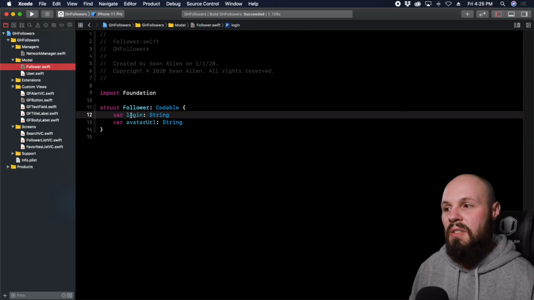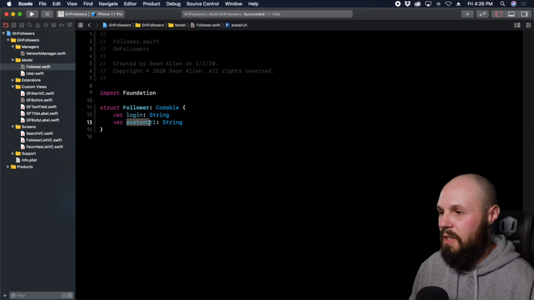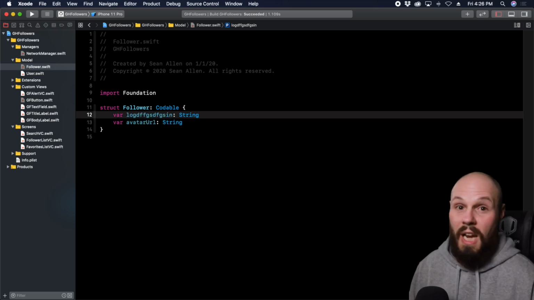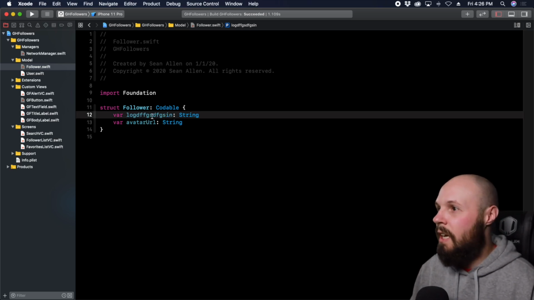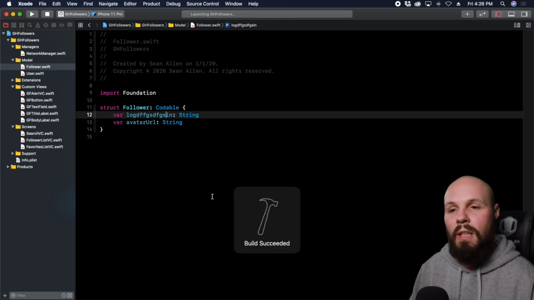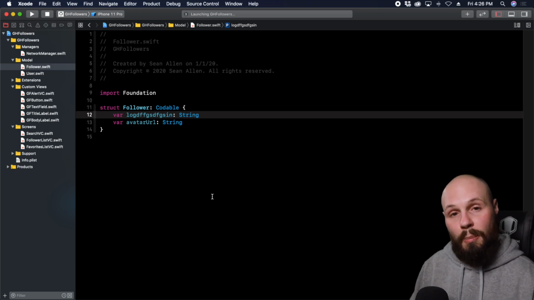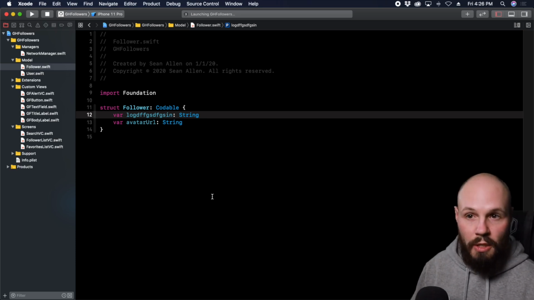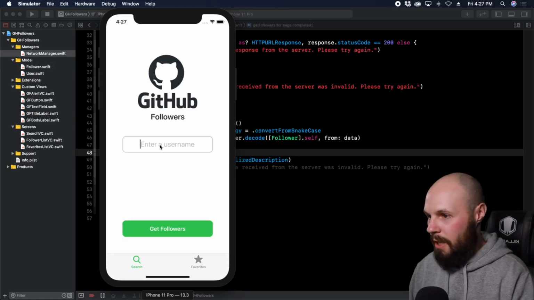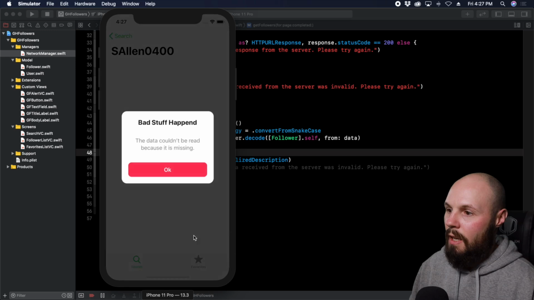Because remember I said these variable names had to be exact, or converted from snake case. So let's just mess this up, make it so it's not going to match. Throw a bunch of gibberish in there. Now let's run our app. The app's going to run fine. But when we try to decode that list of followers, it's going to say, hey, I can't decode this. You're going to get an error. And then we're going to print out the error.localizedDescription, and you're going to see what that prints out, and then we'll continue our discussion. So here we are, enter username, SALLEN0400, hit get followers, and we get an error.